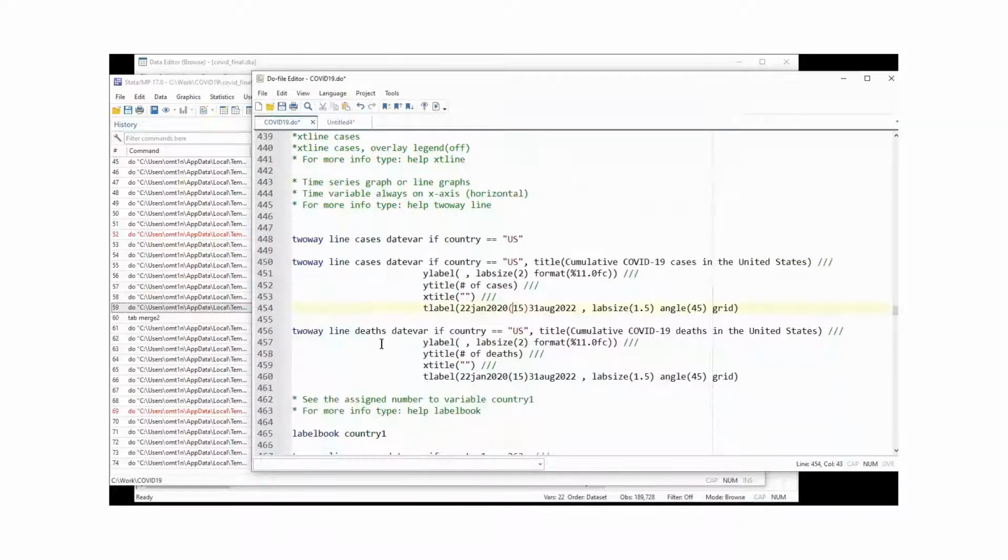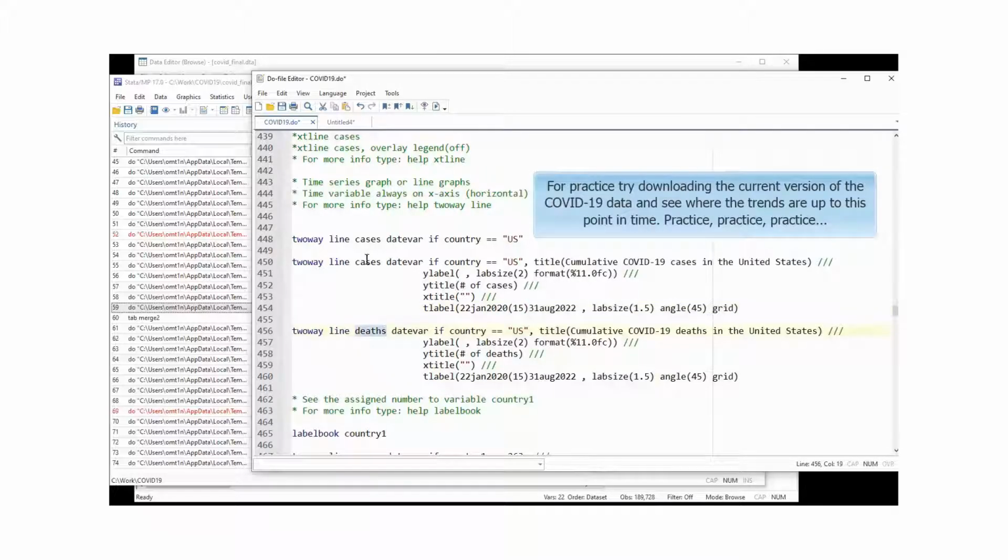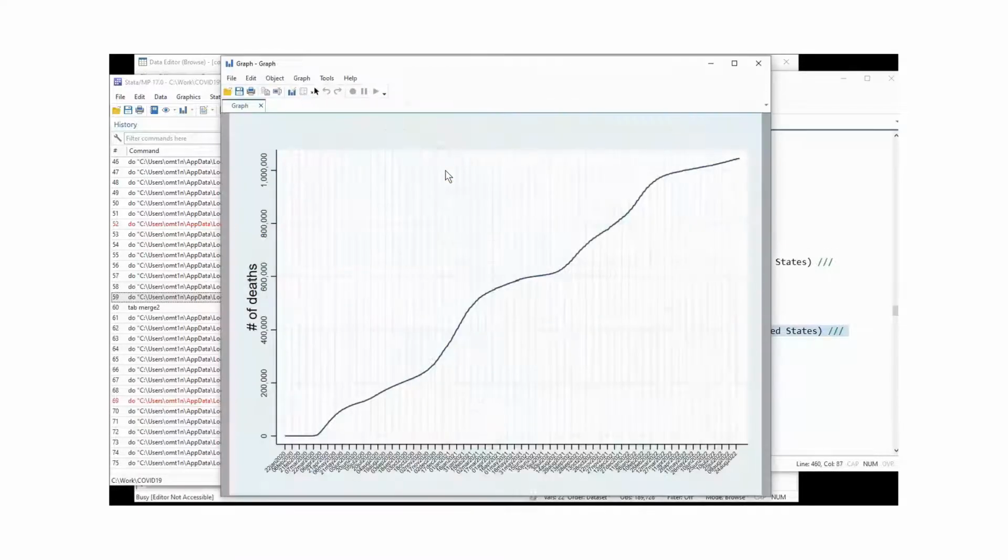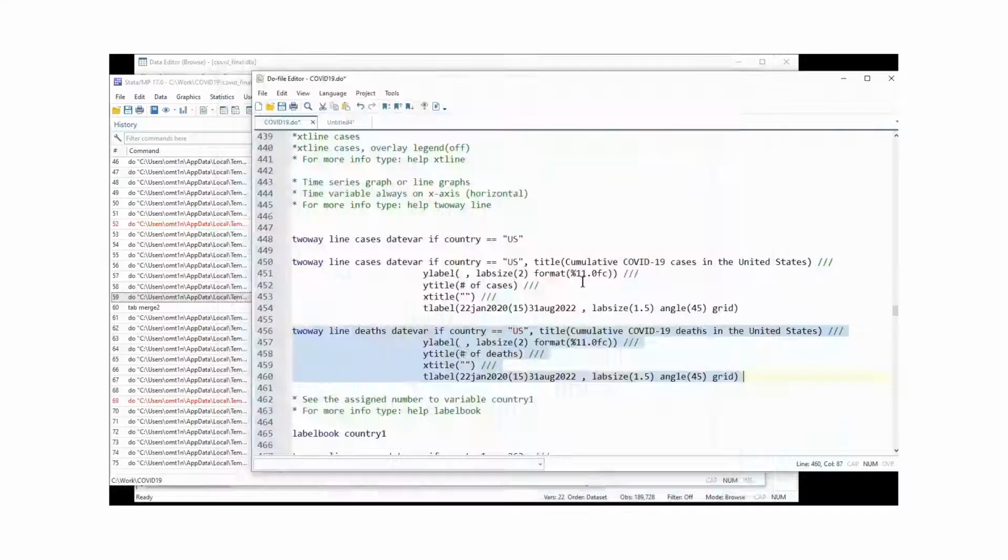Now let's do it for deaths. It's the same thing. I copy the code, and then you just put the deaths in there. And these are the number of deaths, over 1 million. You can see the commas allow us to see it better. So that's for the US.